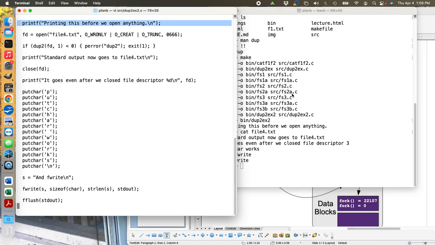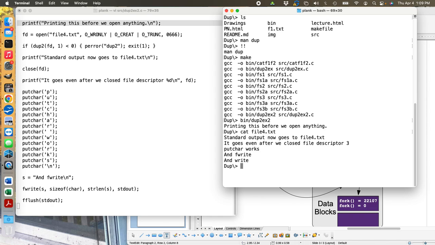For example, if I say bin/dup2ex2 and I pipe that to junk.txt, and I cat junk.txt, there's nothing there. Why? Because when standard out is going to the screen, printf gets flushed every line. When it's not going to the screen, it doesn't get flushed unless the buffer's full or you call fflush, and the buffer's not full here. So what happened was that printf statement sent those bytes to a buffer, and that buffer never got written.